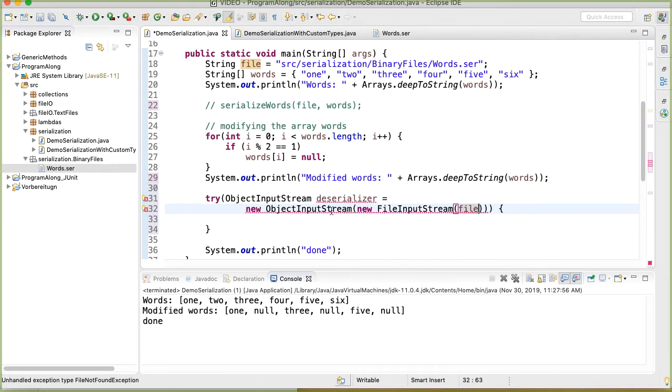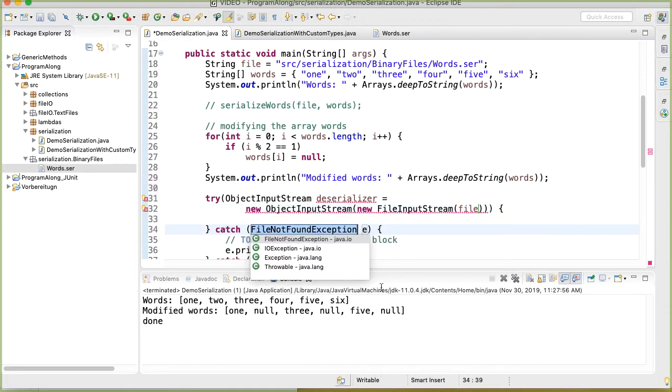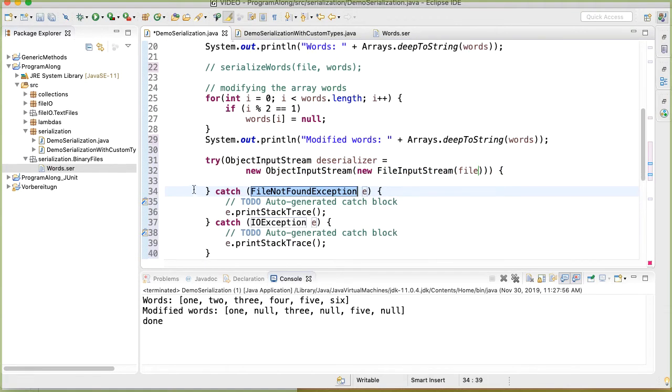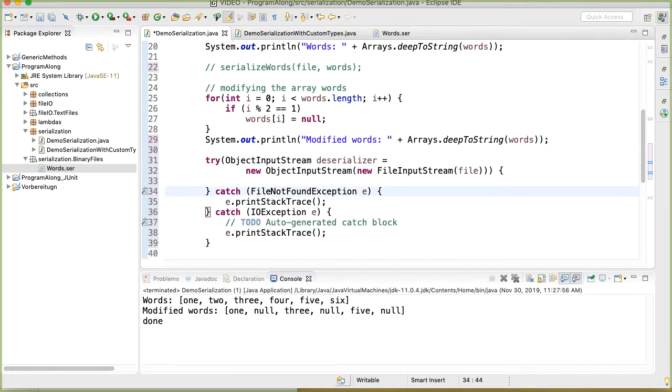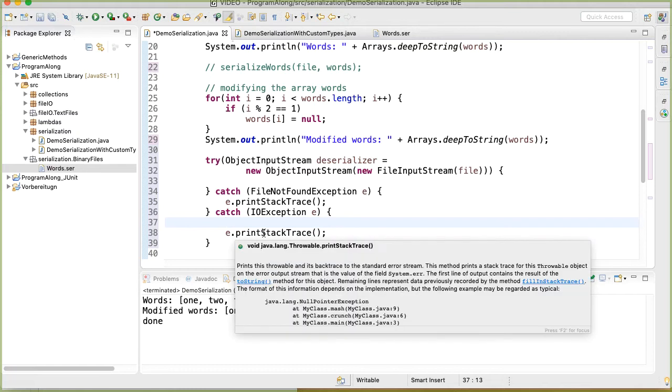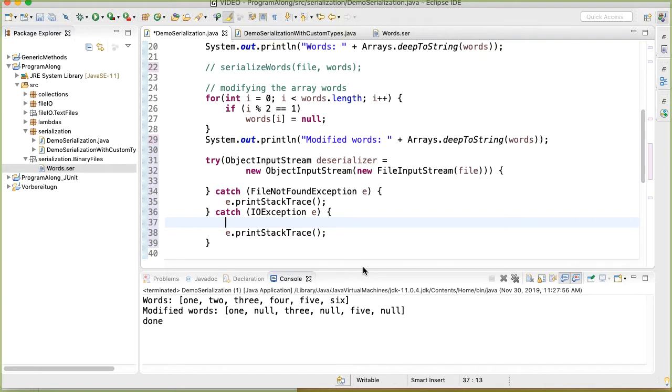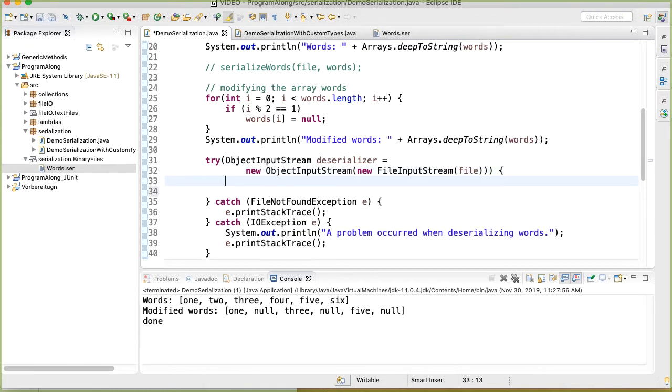Similar to what happened before, we have the red wiggly line. We are going to include some catch clauses, and I'm going to accept the default exception handling where we just print the stack trace. And for the situation that a different IOException is thrown, I'm going to add a brief message again. This time my message is going to say, a problem occurred when deserializing words. We are now set up to deserialize the information that has been stored in our file words.ser.